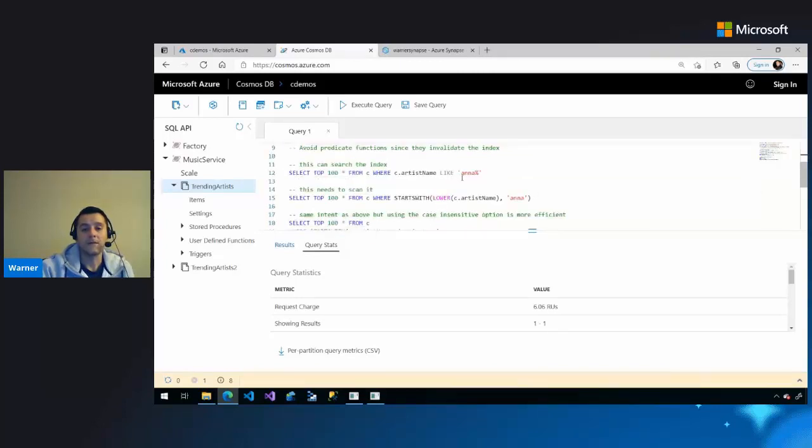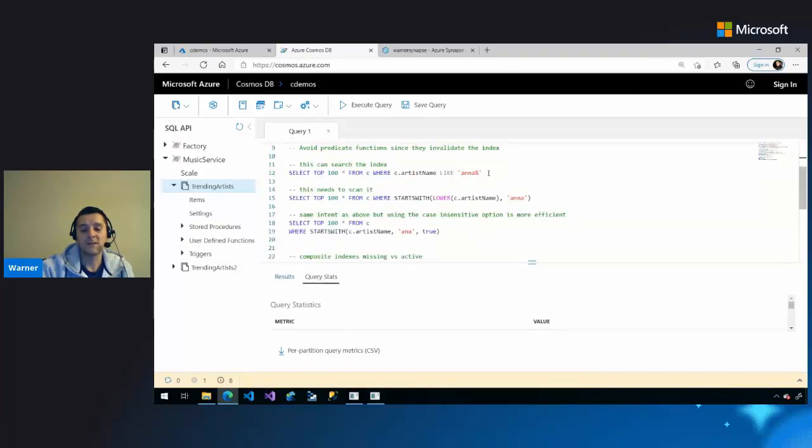Now, this works in Cosmos the same as it does in other RDBMSs, for example: you want to make sure that Cosmos can search the indexes, right? For example, here I have a select top where the artist name is like, and the wildcard is at the end.